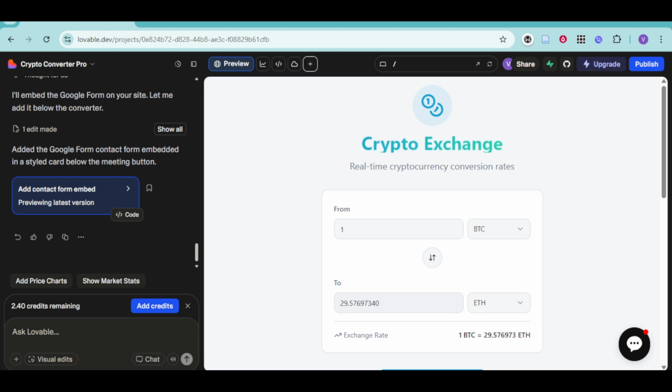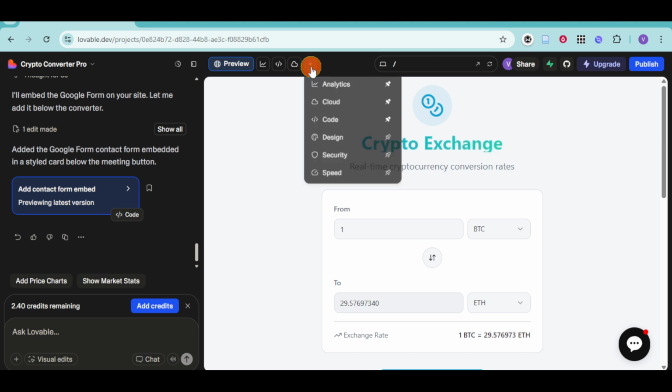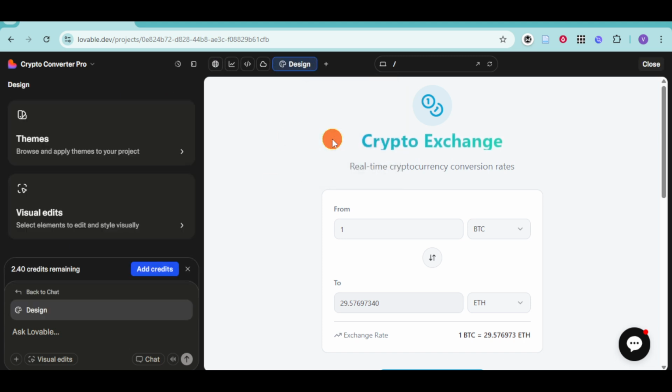In this video, I'm going to teach you how to add custom CSS in Lovable AI. To do that, you first need to open your Lovable AI project and then navigate to Design View. You can do so by clicking onto this plus icon and clicking onto this design option.